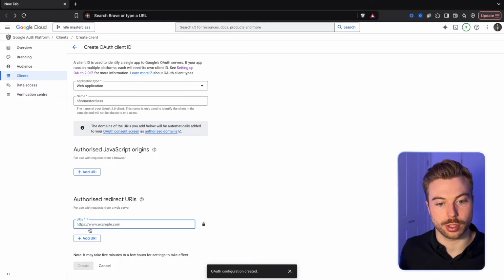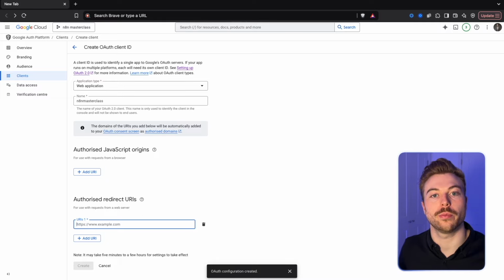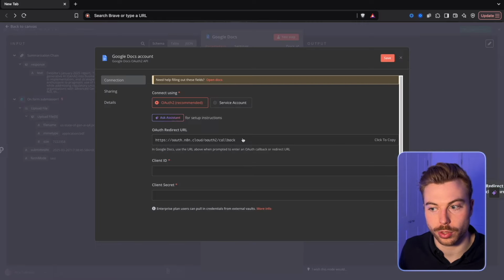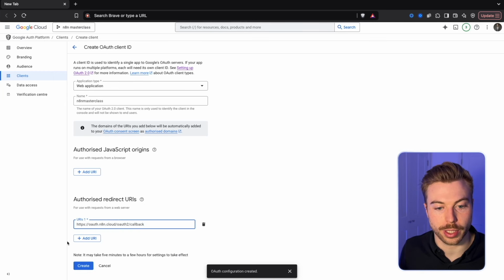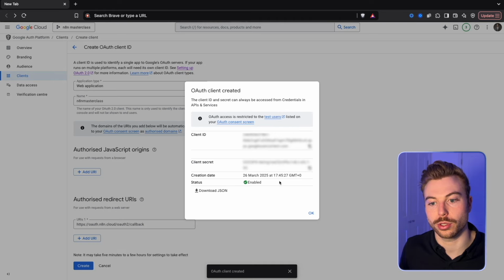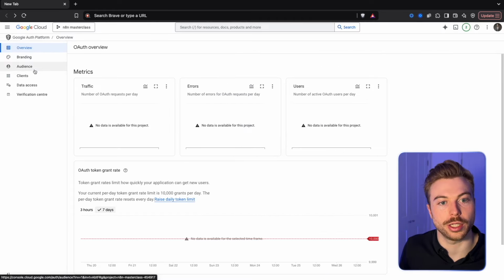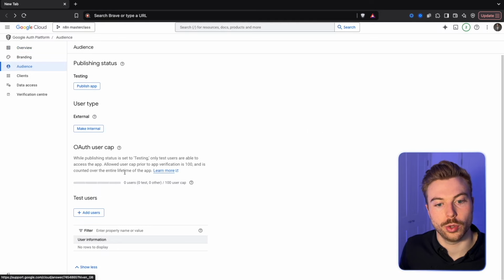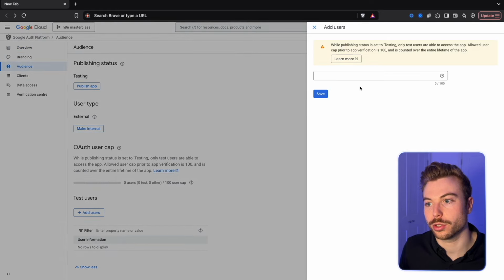We're going to come down to redirect URIs. We're going to come back into our Google account. This is where we're going to need to copy and click on this. Come back into here. We'll paste in there. We'll do create. So now we've got client secret and all of this information. We're going to need to come down to audience. We're going to need to add in a test user. So we'll come in and add our email address.